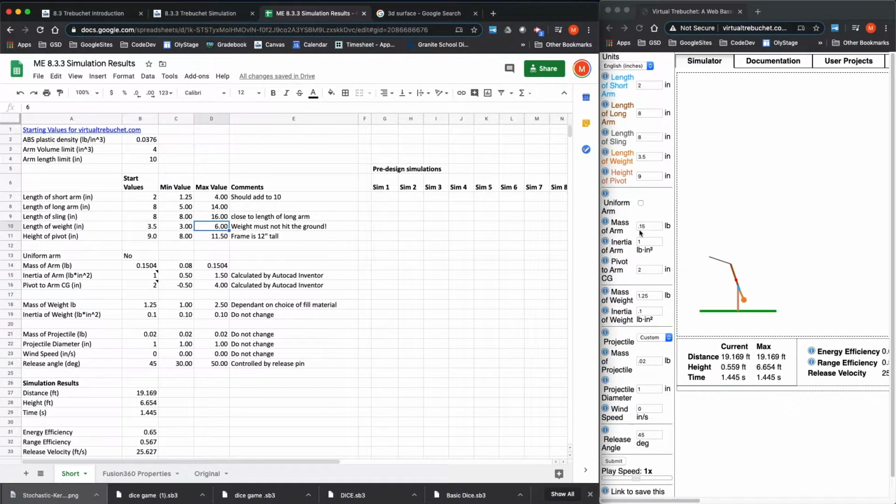And we jump to my old screen again here. Let's keep going down here. A uniform arm would be as if we made it just out of a solid log that was the same diameter all the way down. That's not a very optimum way to do it, so I'm going to make sure that you have that unchecked, and you're going to tell it the mass of the arm, the inertia of the arm, and where the center of gravity is. All of those can come from your 3D simulation. For now, I'd like you to just start with the numbers I've given you, and you can tweak those a little bit if you want.